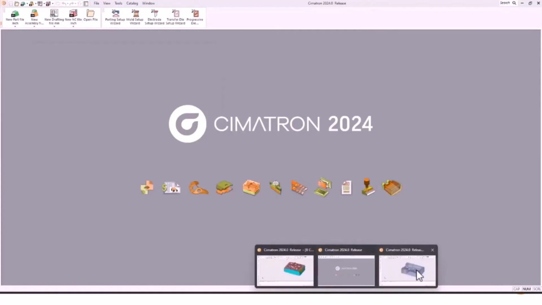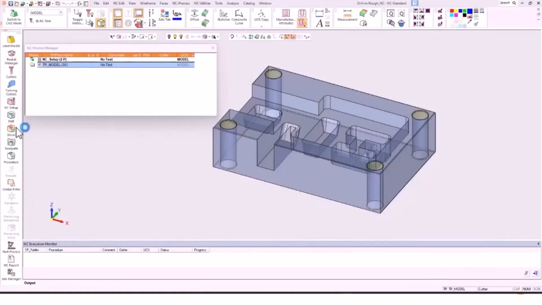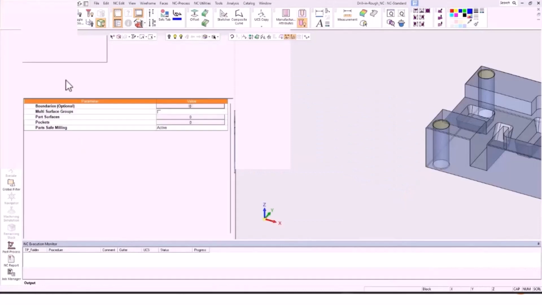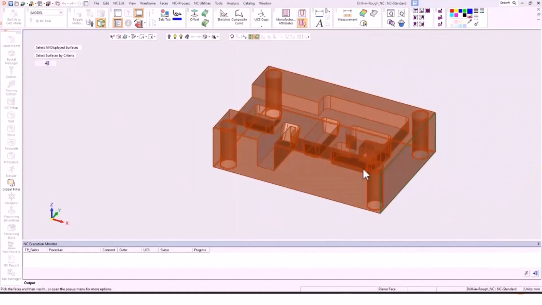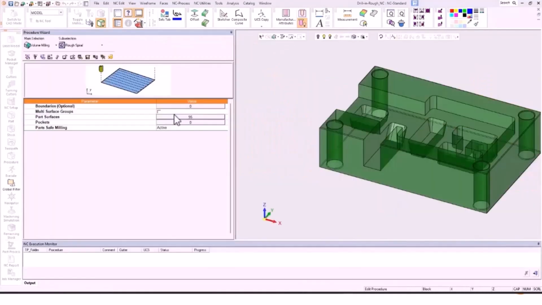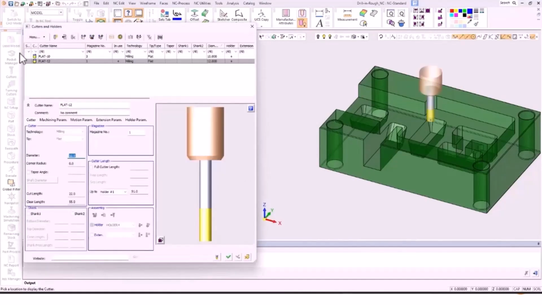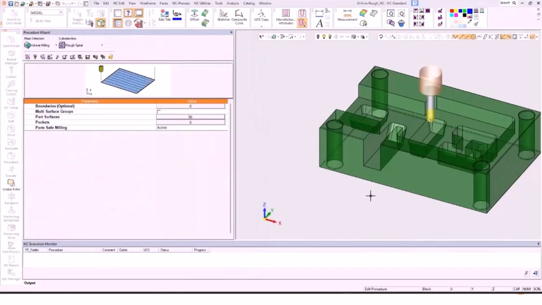So let's take a look at that. I'll create a new procedure. It'll be a volume milling rough spiral. I'll select the part surfaces just by swiping them on the screen. I'll make sure that the cutter that's selected is the one I anticipate using. Flat 12 millimeter is fine.